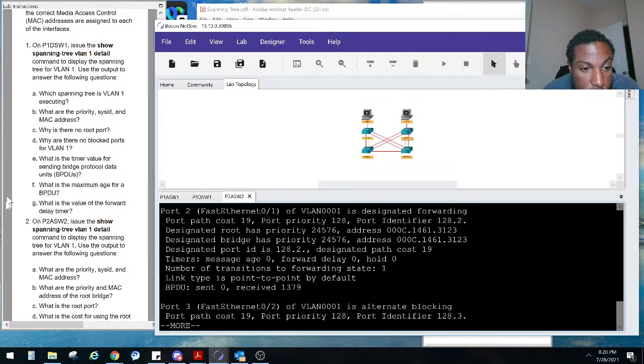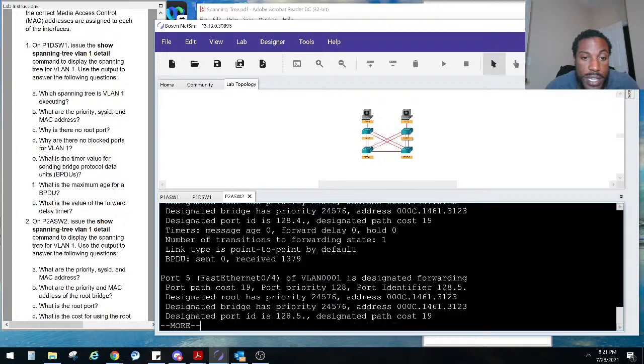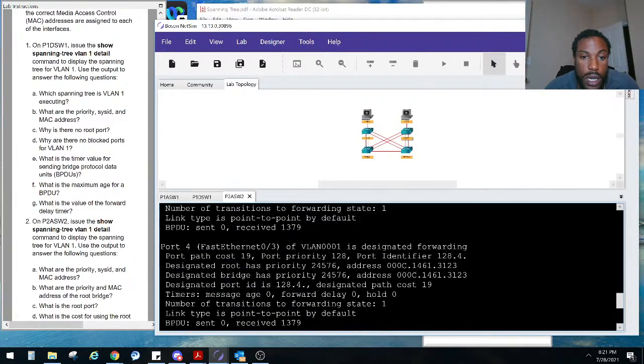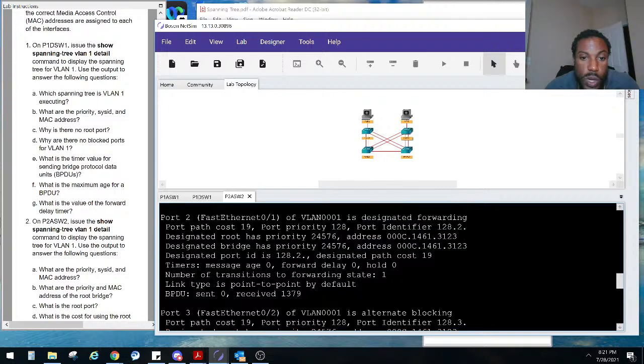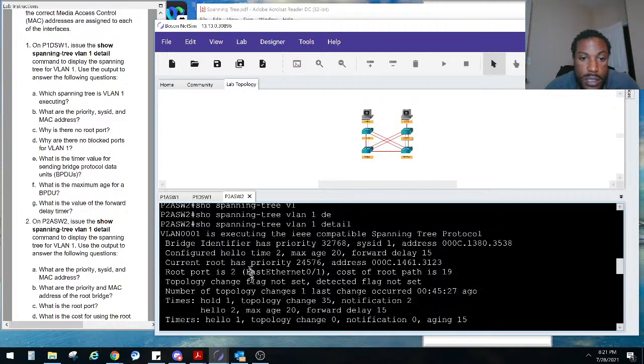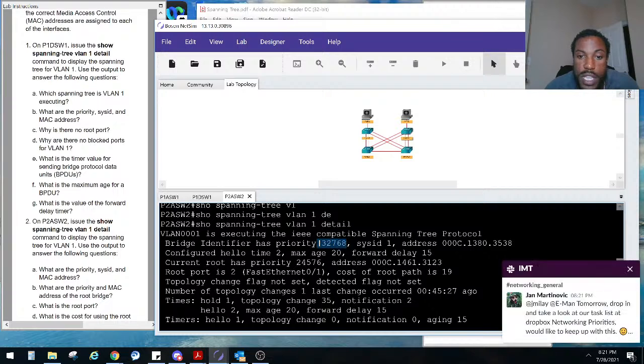So I guess we're just doing show commands on this lab to display the spanning tree for VLAN 1. Same question here: what are the priority, sysid, and MAC address for VLAN 1? We go up to VLAN 1 is the interface. There it is right there. VLAN 1 is executing that. The bridge identifier is 32768.